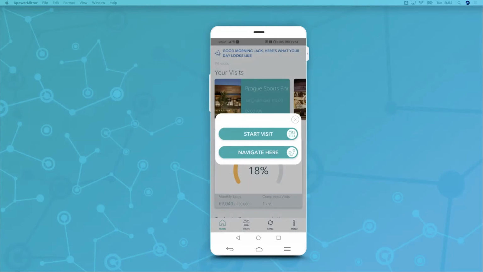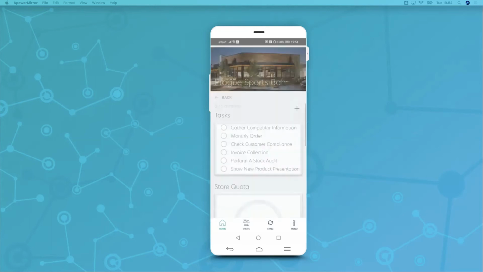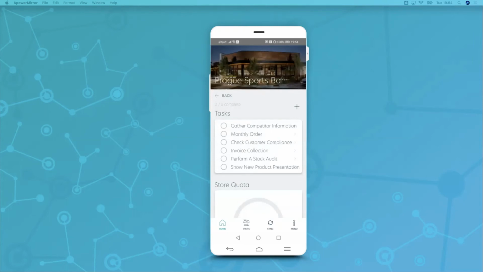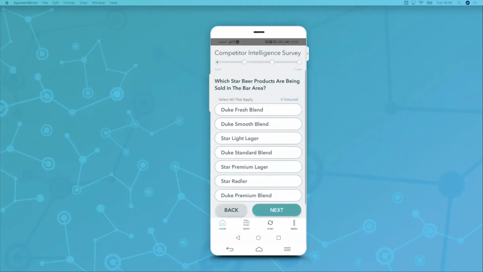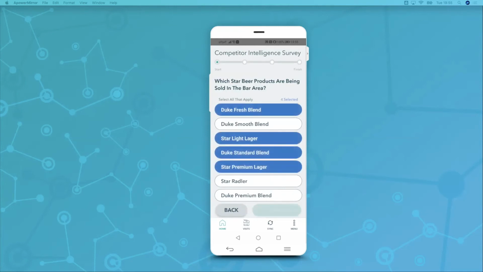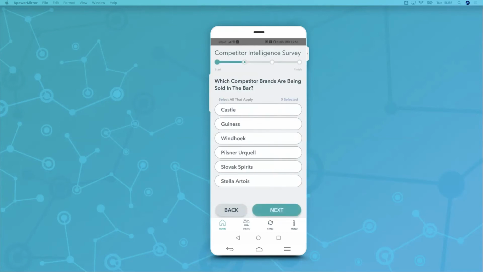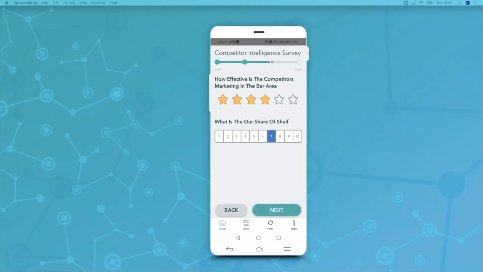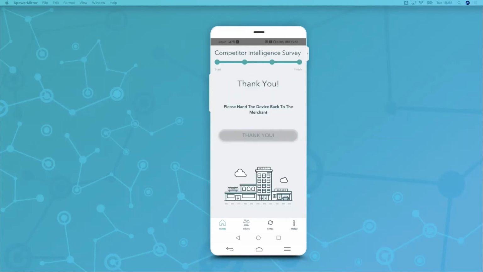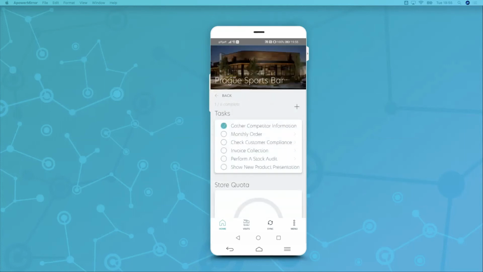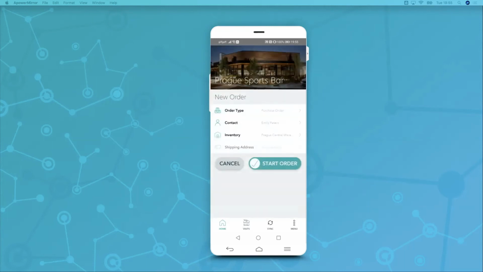his destination. Once he arrived, he can easily start the visit, where he can view all of his in-front-of-customer tasks. He always starts with the competitor analysis survey, so he starts the survey, where he can view all of the products that are being stocked at this venue. He can even capture Slovak Spirits, the competitor that has been challenging him. With 1 or 2 clicks, he easily completes the survey so he can get on talking about products and completing a monthly order.